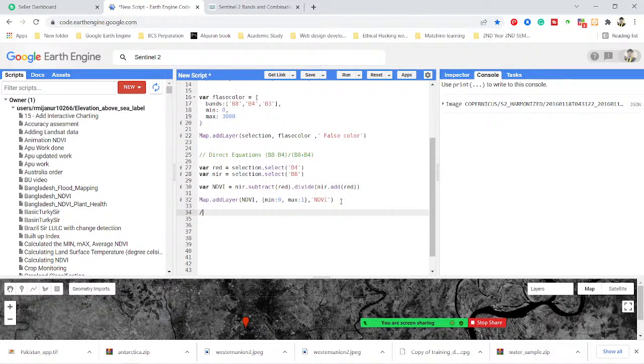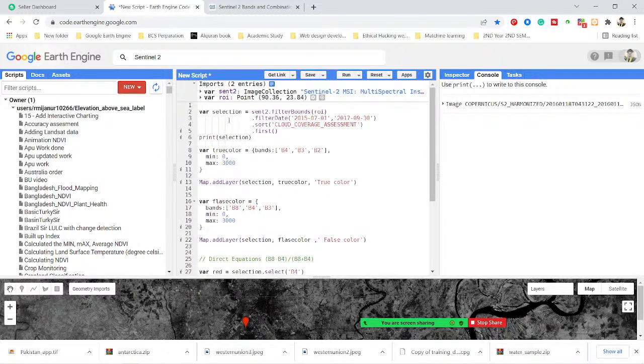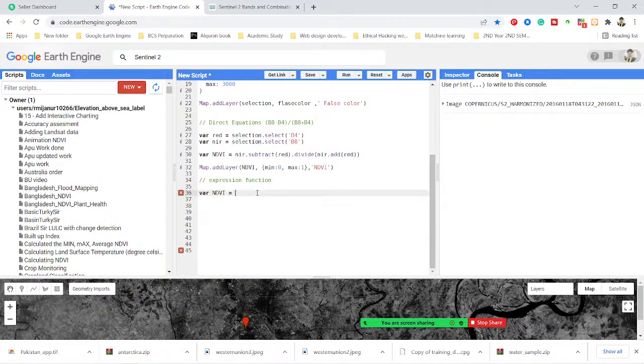expression function. So I simply take another command and use the expression function here. When you work with the expression function, suppose I take a variable, and this variable name is NDVI, and then I simply call this variable name NDVI. I use the same variable name, and then I need to call my selection. So here you can see this is my selection, my whole collection of the Sentinel-2 images. So I simply copy and paste here.